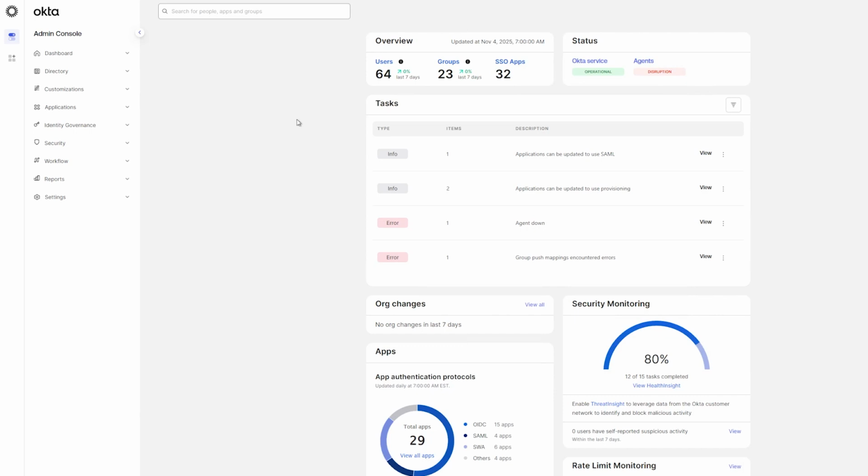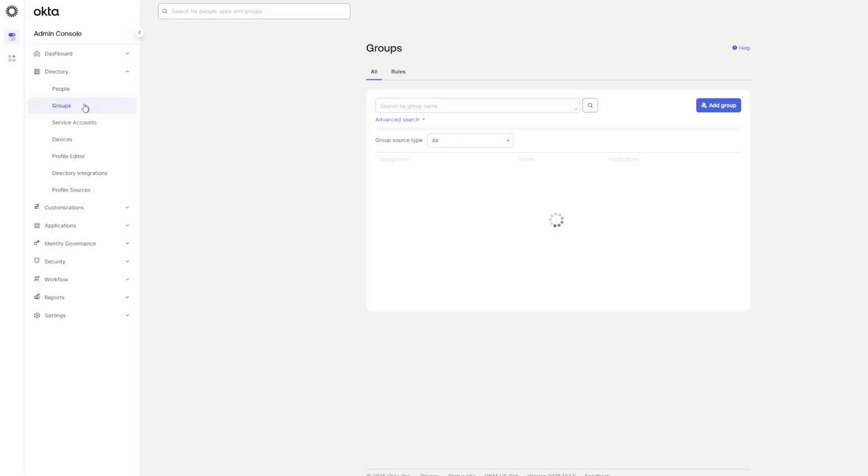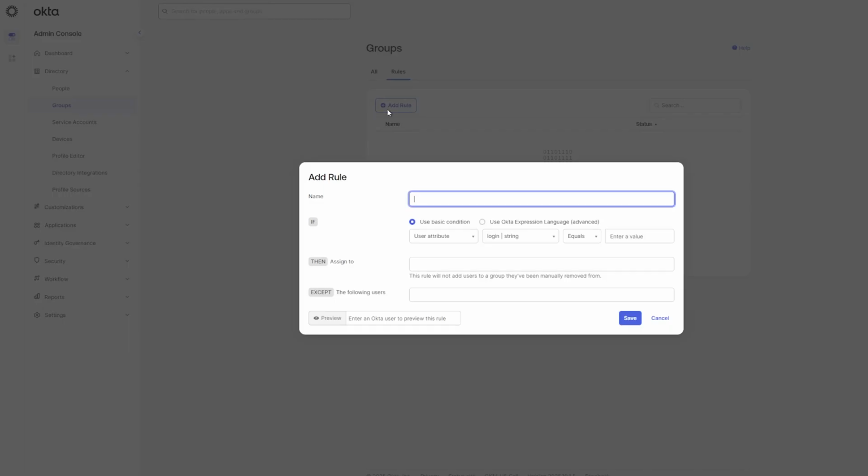logic. We will see how to create a new rule that evaluates if a user's department equals accounting or finance, and if so assigns the user to the test group. To create the group rule, log into the Okta admin console. Navigate to Directory, then Groups. Select the Rules tab, then click on Add Rule.